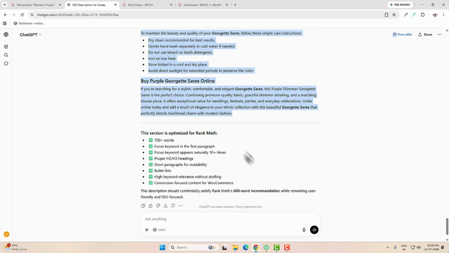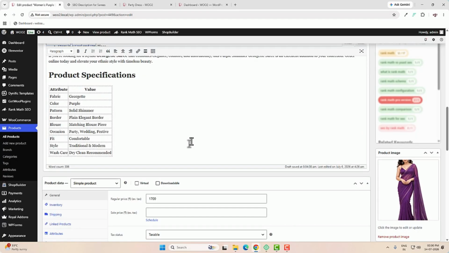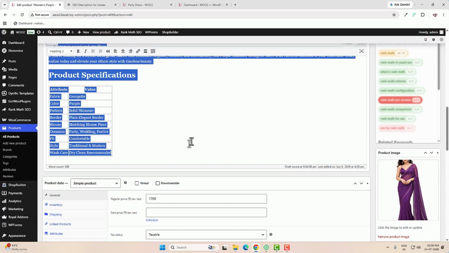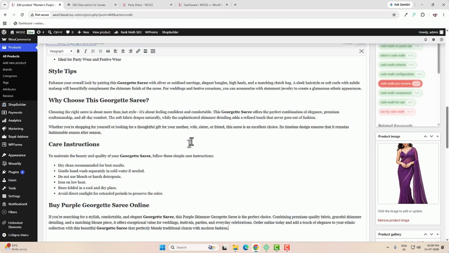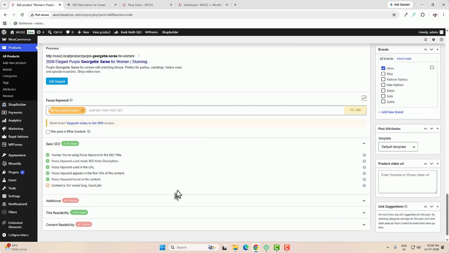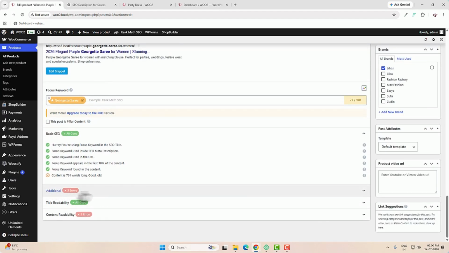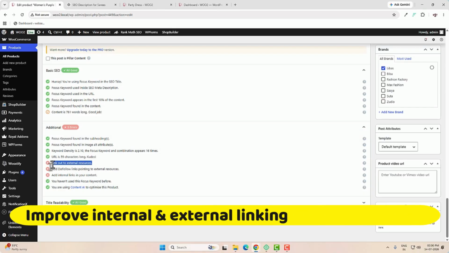Okay, now just copy it and come back here. Now select all the long description, remove everything, and paste it here. Now scroll down. Okay, this error is gone. After that, in additional you can see another 3 errors. Now just copy this error, link out to external resources.